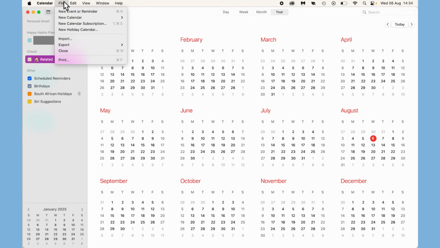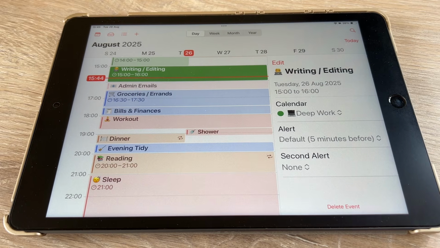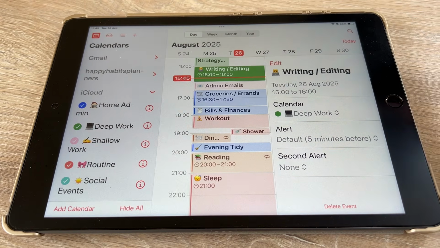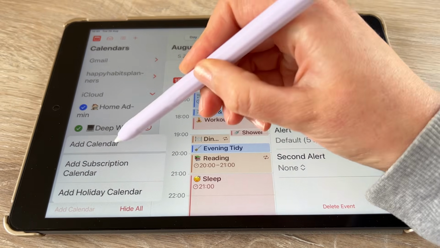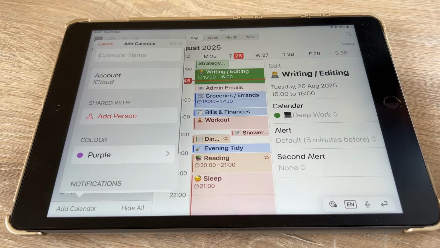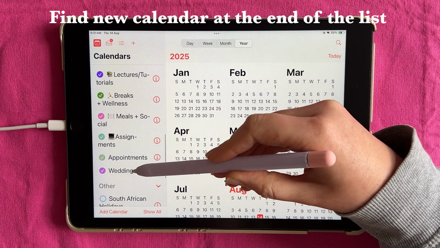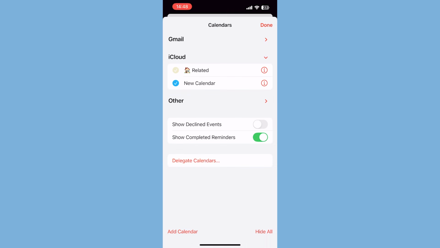To create a new calendar on your Mac, go to File, New Calendar, choose your account and name it. Whereas on your iPad, you need to tap the calendar icon to open the calendar sidebar, then tap Add Calendar, then tap Done when you're happy. On iPhone, tap Calendars, Add Calendar, Add Calendar.